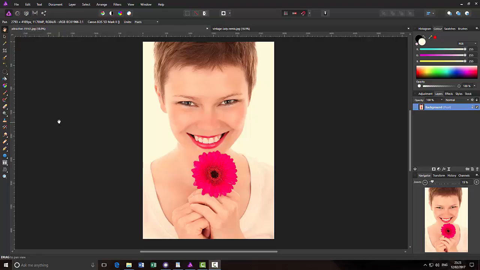I think the develop persona is really meant for processing raw files, because when you open a raw file in Affinity Photo, it will automatically open up in the develop persona, but non-raw files like JPEGs and TIFFs do not open up in that persona to start with. Now this is sort of a step up or a variation on what Serif did in Photo Plus.